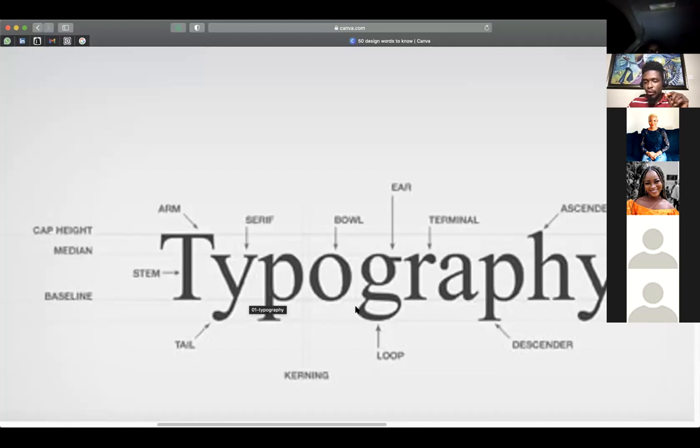All right. So here is also called a loop. Obviously, this is also a bow, and this is a bow. And then here we have a tail, and this is a descender.